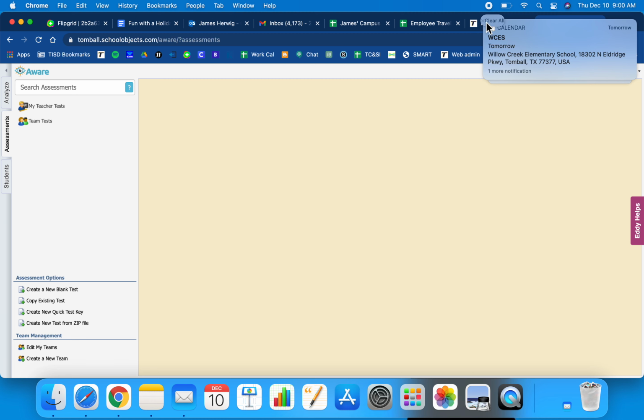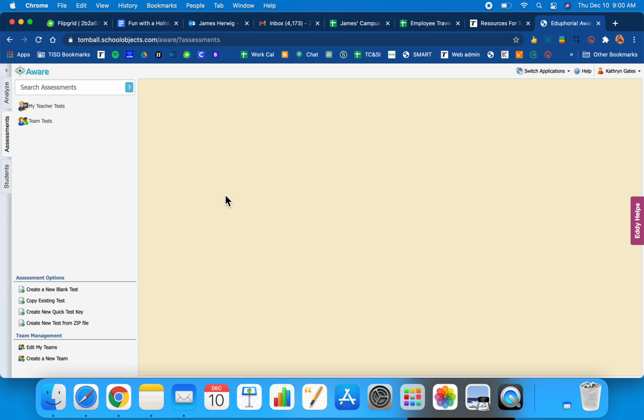All right, so the first thing you're going to need to do is get into Aware, and when you get into Aware, you are going to want to go to the Assessments tab, okay? I borrowed a teacher's account here so that you can see what it should actually look like. On the Assessments tab, you will likely only have a couple of options here. If you are a department chair, you might have a campus level ability here as well.